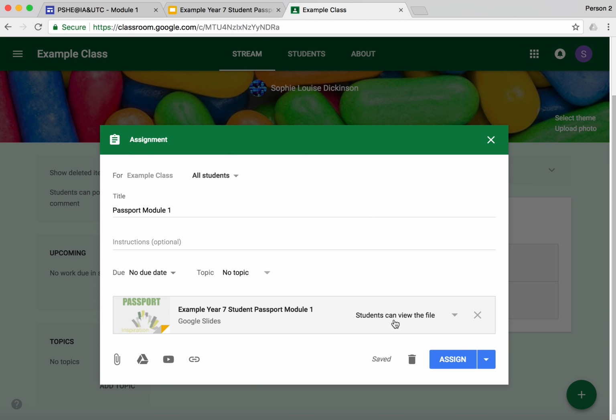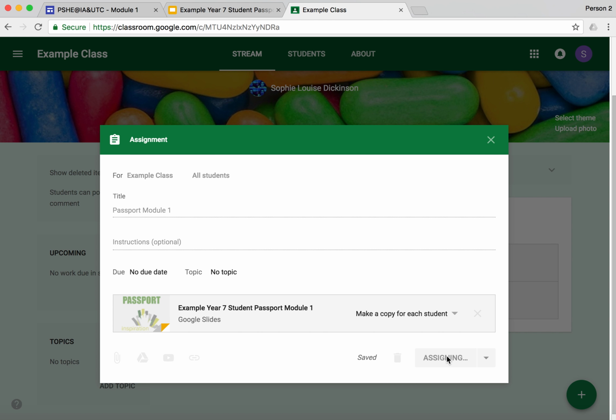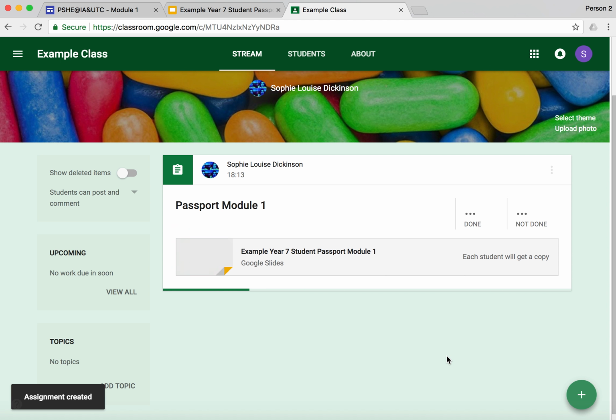And then this is quite critical because you want students to be able to have a copy each. So that means every time they sign in, they will have a copy of the document with their own name on, that they can add to, and they don't need to re-download it. This is going to be the one that they use for the whole module. So I'm going to click make a copy for each student, and I'm going to click assign. And it's assigning it, and it is as simple as that.